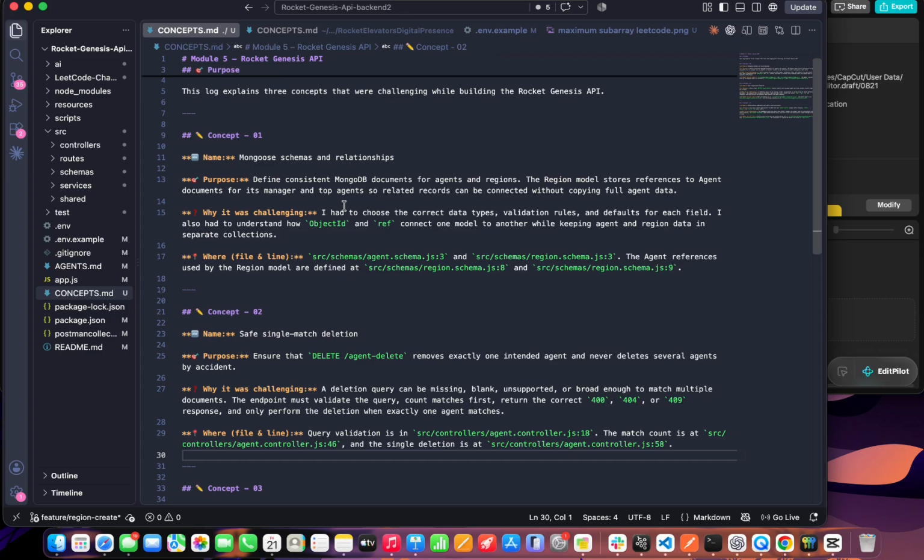So in my agent schema, I created fields such as first name, last name, email, region, rating, fee, sales, and manager. And I used validation where appropriate. So for example, the email is required and unique, it'll be converted to lowercase and then checked against an email pattern. Sales defaults to 0 and manager defaults to false. The region schema contains fields such as region, address, total sales, manager, and top agents, and the total defaults to 0, with top agents defaulting to an empty array.